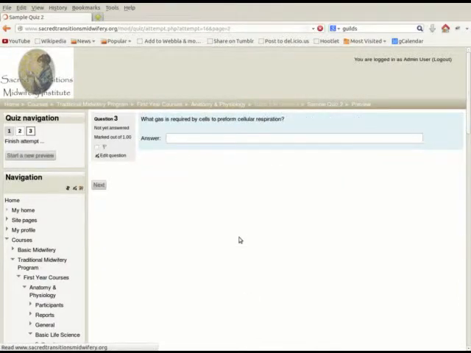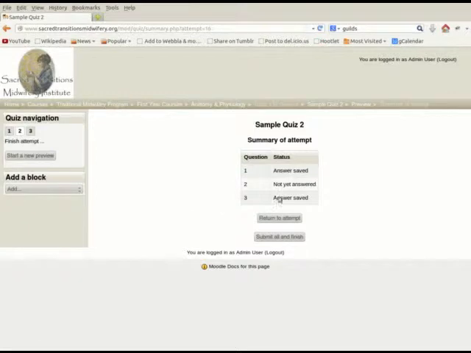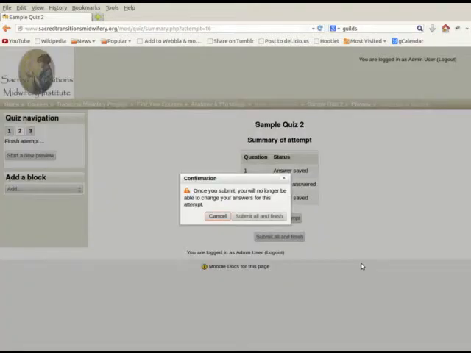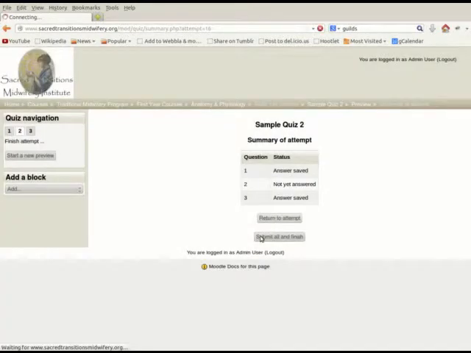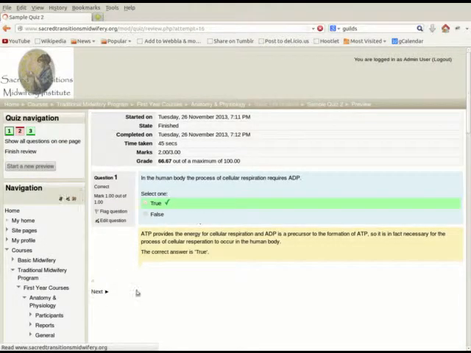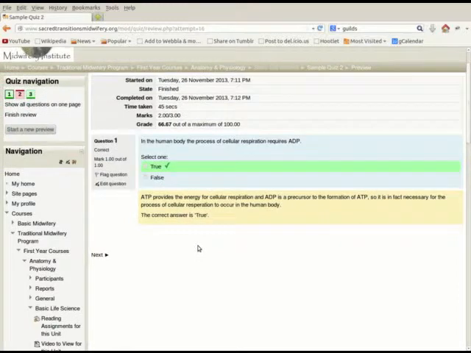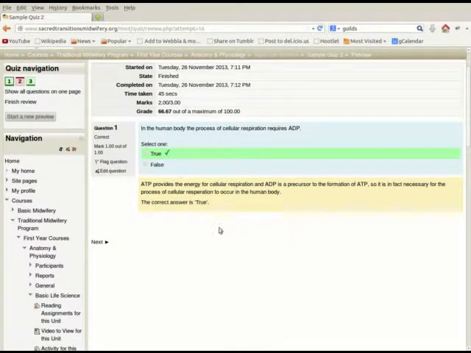And I'm going to answer the gas required for cellular respiration is oxygen. And I'm going to click next. And then I've got 2 questions that are answered and saved, one not yet answered. I'm going to submit all and finish, even though I didn't answer one of the questions. And then it will show me the status, and I can go and see how I did on my quiz.